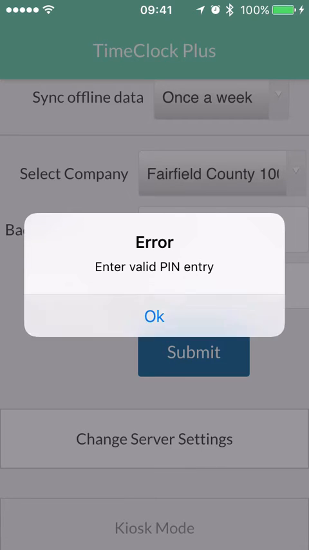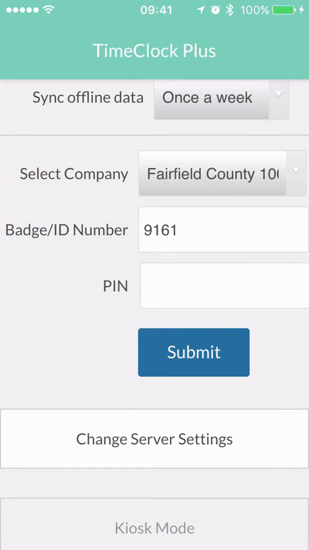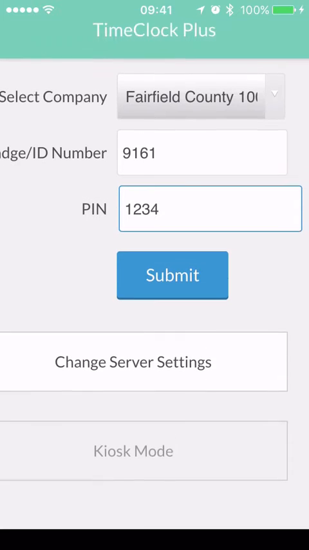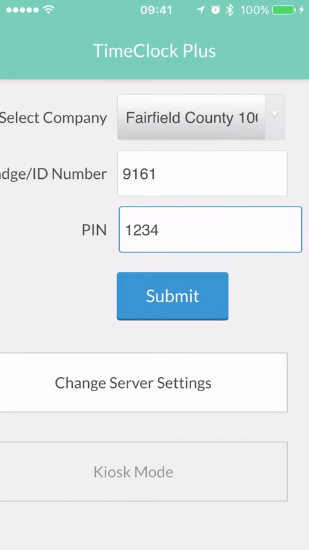Click OK. Enter your TimeClockPlus PIN in the PIN field. By default, your PIN is the last 4 digits of your Social Security number, omitting any leading zeros. You're able to change your PIN at any time. Fairfield County IT can reset your PIN for you if needed. Once you've entered your PIN, click Submit.